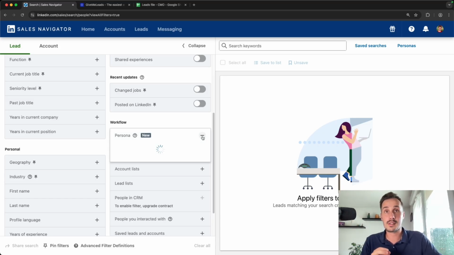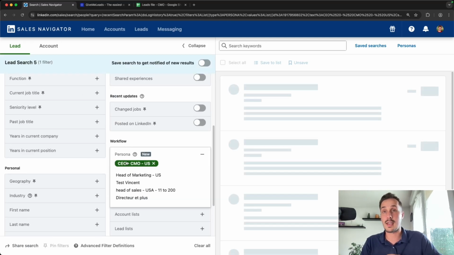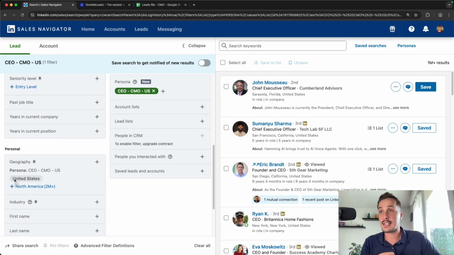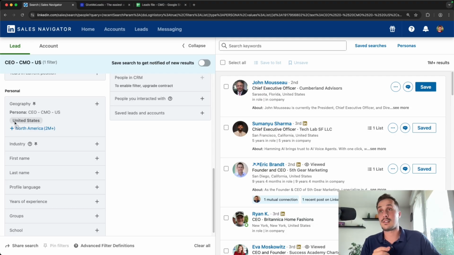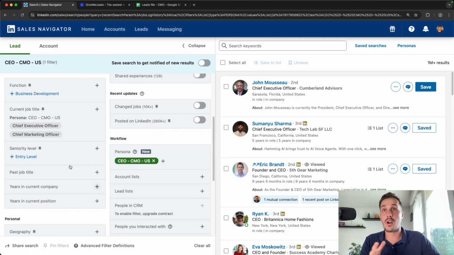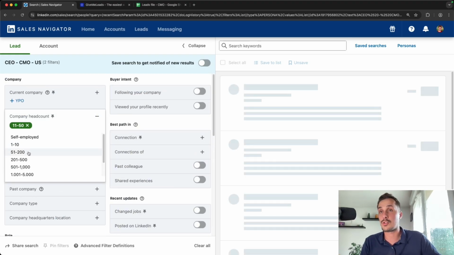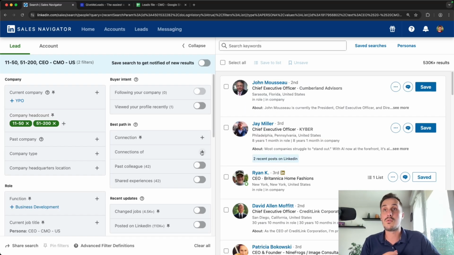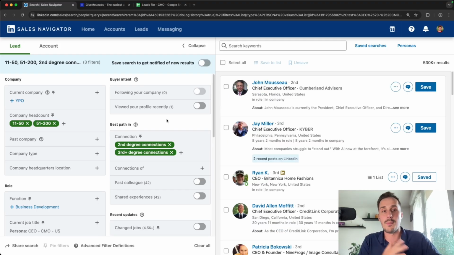If I click on plus, then I will have my persona here. So I can click on my persona. And then, as you can see, in gray we have the filters that we used in our persona. So we have Chief Marketing Officer, Chief Executive Officer, and we decided to have a persona based in the US. Of course you can add more filters. So for example, we want a company headcount between 11 to 200 people. We want people who are in your second or third degree network, and of course you can add more filters.